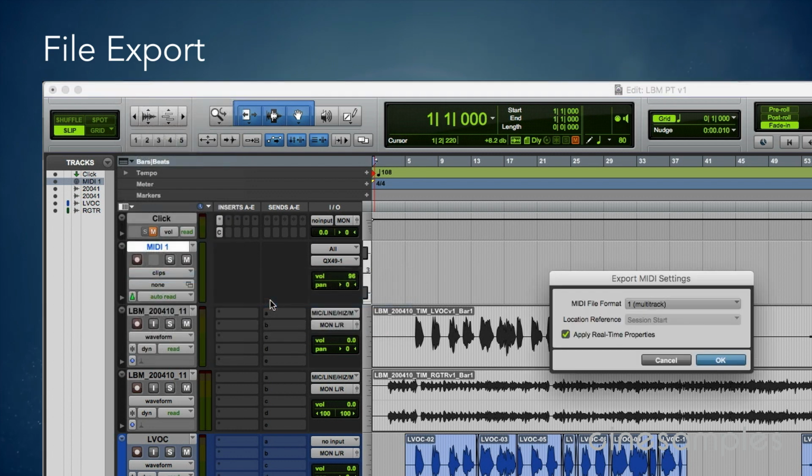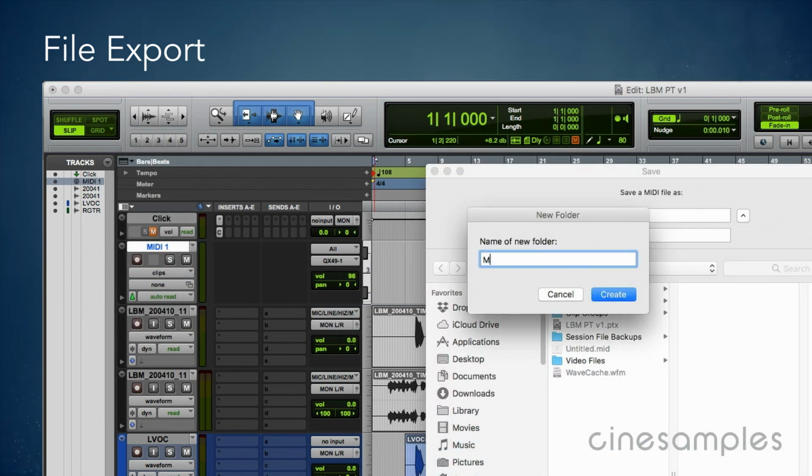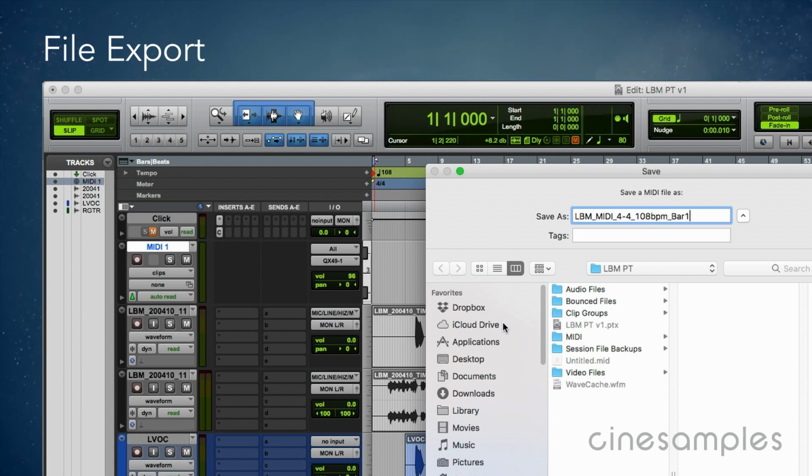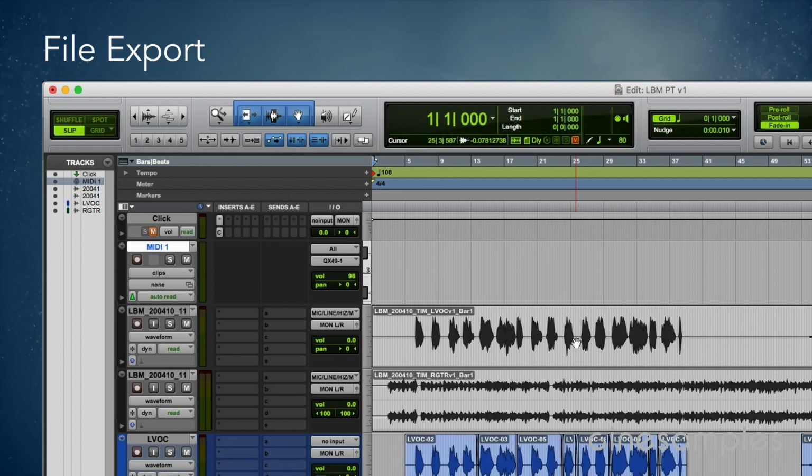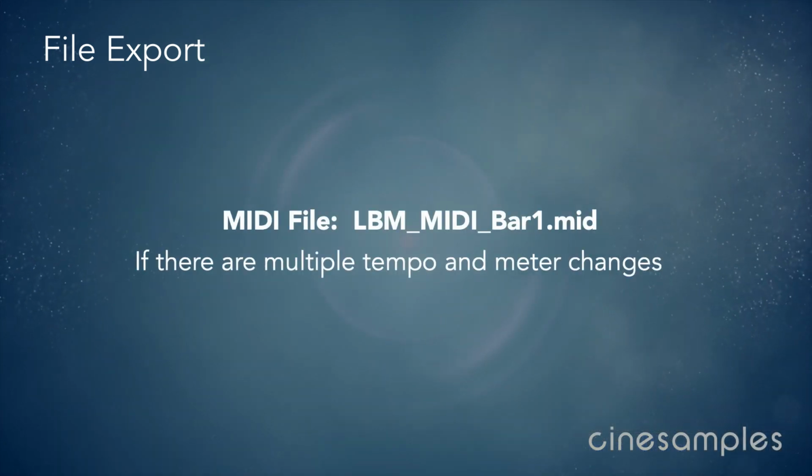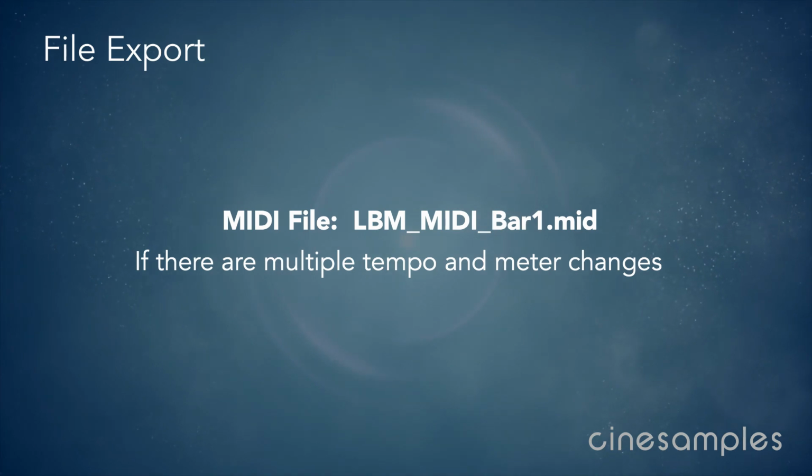Another option, if you and your collaborators are using Dropbox, is to simply label the parent folder of the song LBM 4/4 108 BPM to indicate the meter and tempo. However, if you do have meter and tempo changes, export a MIDI file and others can import those changes from it. In this case, you can simply label the MIDI file LBM MIDI bar 1.